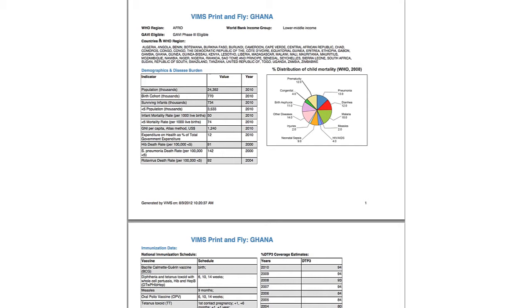As you can see, it has Gavi eligibility status, region, and World Bank income group, as well as all of the other countries in the WHO region of Ghana. It includes the most recent information in VIMS on population, birth cohort, surviving infants, under 5 population, infant mortality rate, under 5 mortality rate, GNI, expenditure on health as percent of total government expenditure, and death rates from vaccine-preventable diseases, HIV, SP, and rotavirus. It also shows the percent distribution of childhood deaths due to a variety of different diseases in a pie chart that can be used.